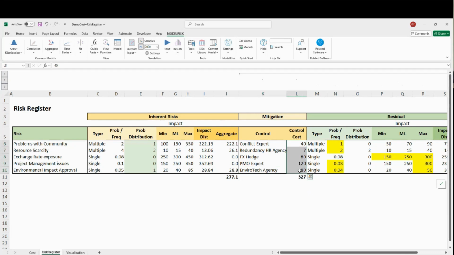This is going to cost me, right? I'm going to pay here. I don't have a distribution because these are fixed costs in my model. But what I did, and this is the effect that these things have, is that, for example, if I have problems with the community and I hire a conflict expert, the average of problems with the community will lower from 2 to 1. The resource scarcity will lower from 4 to 2. And the same with the probabilities for the project management issues in all of that, right?